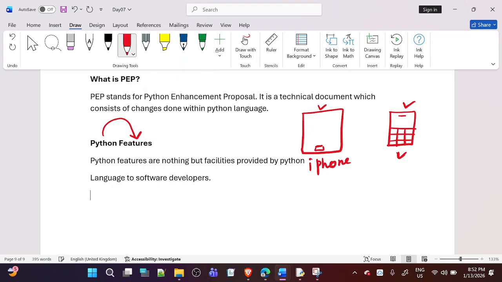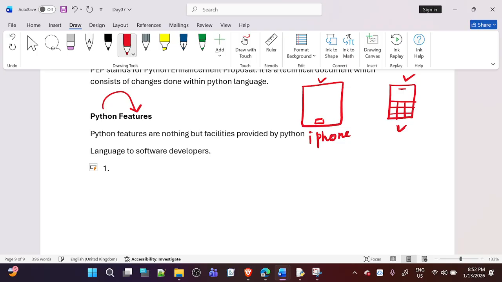Okay, so what are those features? The first feature is Python is what? Easy, right? Why are we choosing Python to learn as a first language? Because the Python language is easy. Even a 6th grade, 8th grade or 10th grade student can learn Python nowadays. So it is too simple. So Python is easy, or we can say simple.